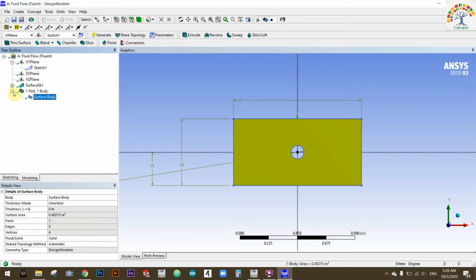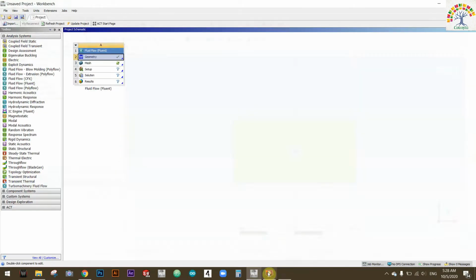But note that when we go here in our parts and surface body, it says that this yellow colored domain is a solid. It's not supposed to be a solid. This is where the flow is happening. This is where air or water is supposed to flow. And so we change it to fluid. Our geometry is complete. Close it.